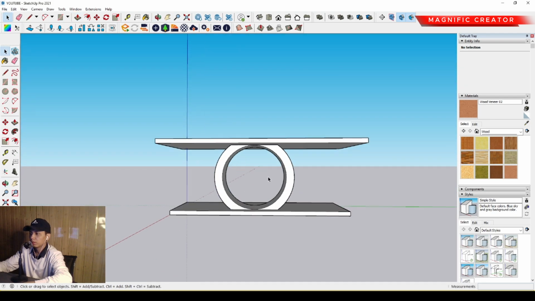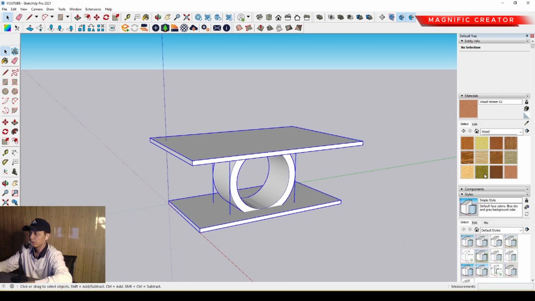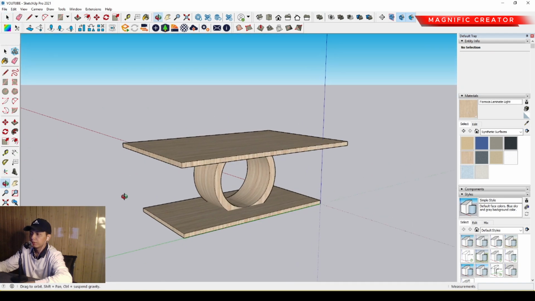And then we can make another material for it. We can use synthetic surface. Maybe we can use this. Okay, and it's done. Okay, I think it's enough.